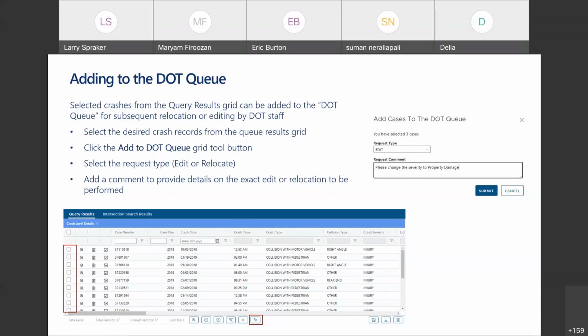So if you do this, be very careful. If you need a different edit to happen to different crashes, put them in one at a time with the request type and the comment. Please make your comment as specific as you can. Don't just say, update the crash type or whatever. Tell them exactly what you want it to be updated to, or if it's the relocation. Those in particular really need some exact comments in here.